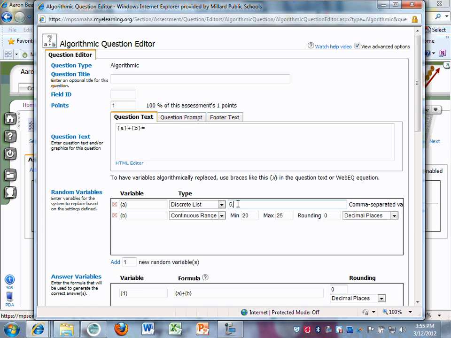So we can go 5, 10, comma, 15, comma, 20. And so now the only ones for A, it's going to be one of those 4. It's going to be that choice. That's kind of nice if you're doing something where you want to have a number that's pretty even. You don't want to have 17, for example. So that's one way you can do it, this discrete list.